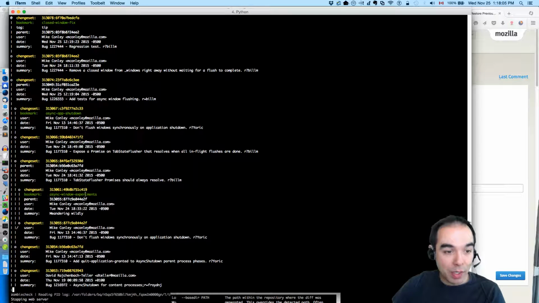Now, I've also got this async window experiments branch. This is where I was doing a lot of experimentation, and I've got my summary here of meandering wildly. A lot of it is really throwaway code just to test certain ideas, and now I'm starting to break it up into these individual patches of how I want this bug to be fixed. Some of this is still useful as reference, but the actual work is happening inside this branch, on the async app shutdown head. So I'm going to bring both of these over because they're still both useful.